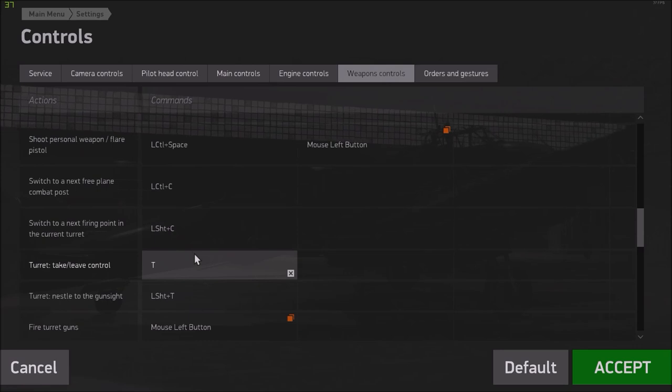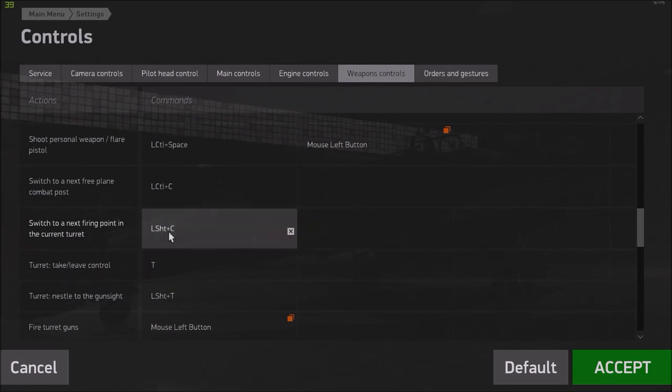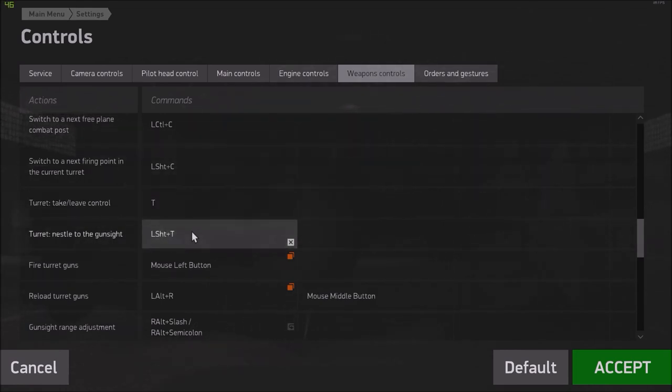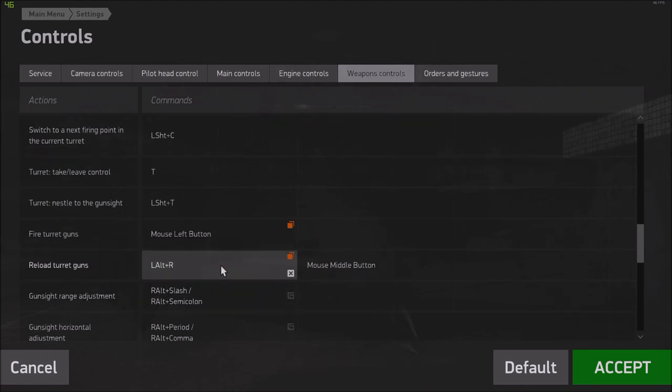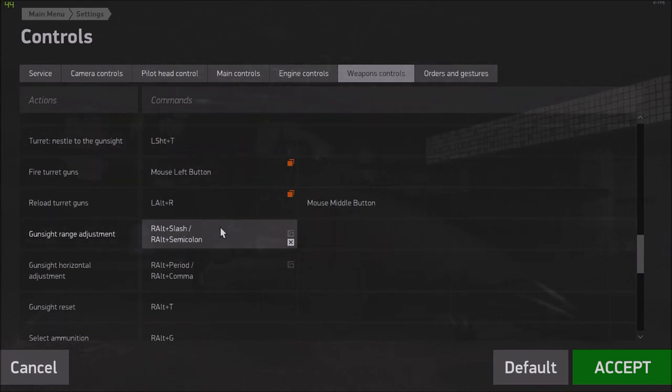To get in the turret position, which is right here, called firing point in the current turret, left shift C if you're in a bomber, and it'll move you through the different various gunner positions. To take control of the gunner position, as it says here, take or leave control, T key. And to bring the iron sight up to your eye, left shift T, and then use your mouse to move around. Do not remove these areas. Gun range adjustment. I believe that's the middle mouse button, or the scroll button.